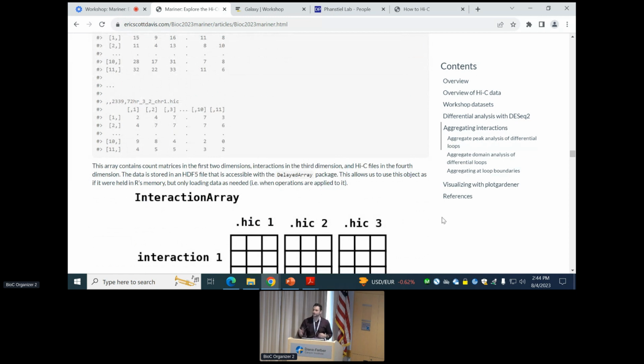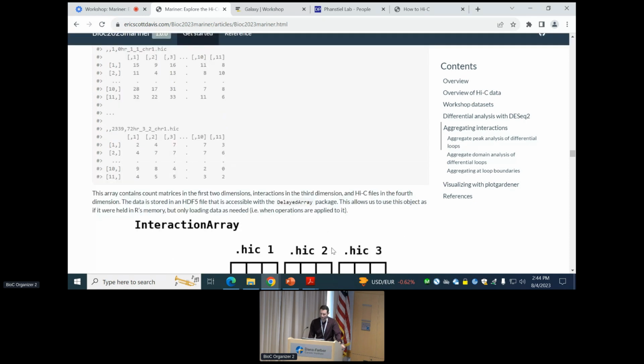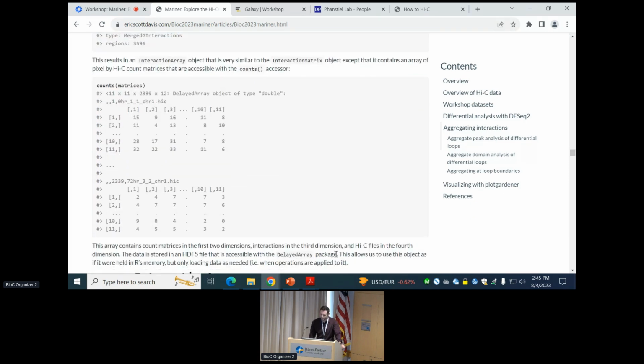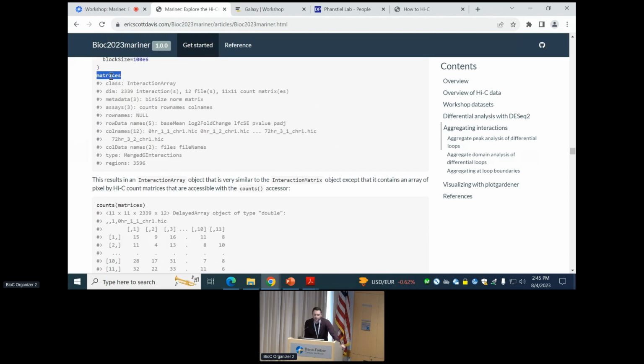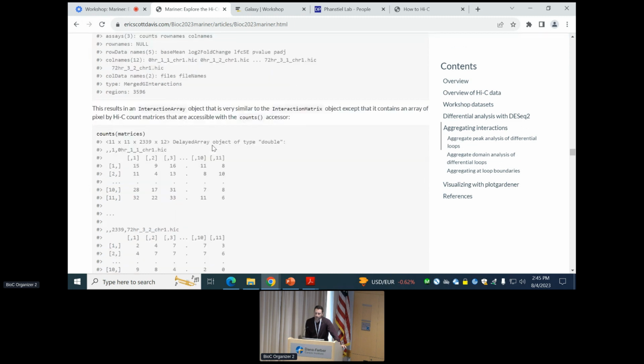I have a question about that, actually. Are there ways you can extract what the different dimensions of the matrices are? Like, can R tell you that, or do we have to know that? So yeah, on the matrices object, you can use the dim method, and it will return the dimensions here. But you can also just look at the show method of this object, and it will tell you how many interactions, files, and things there are.